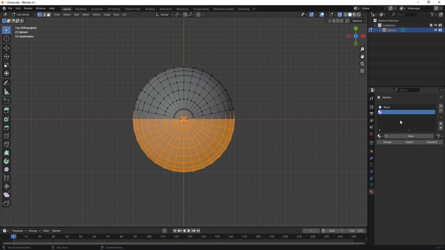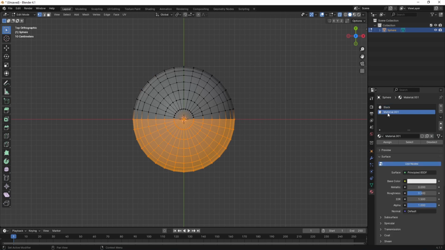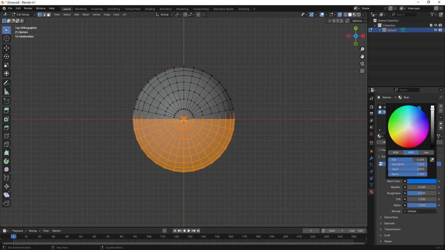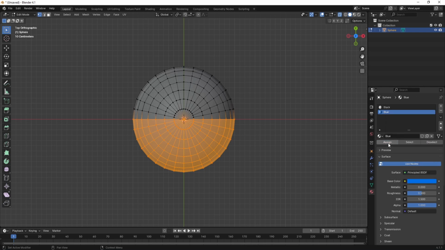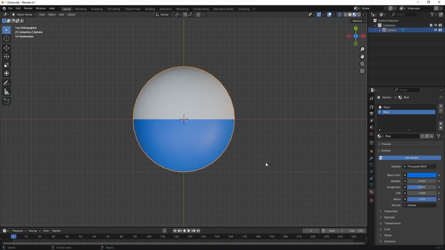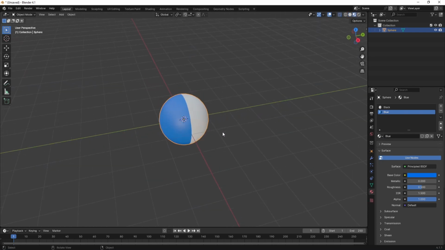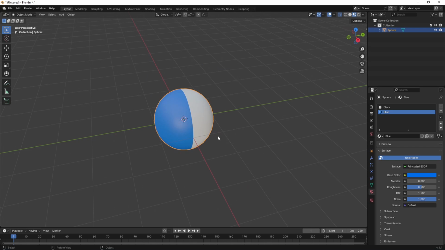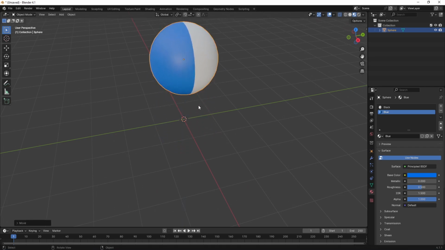Then we will create another material, create a new, let's double click and let's call it blue. Okay, like that. Also choose blue color over here and we are going to choose assign. Okay, now press tab and Z and go to the material preview. So as you guys can see, our cover color has been applied. Now let's select this, G, Z, and let's bring this a little bit upward.